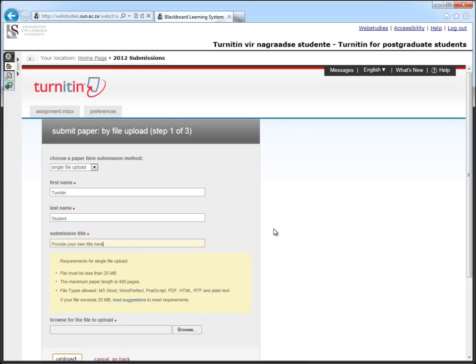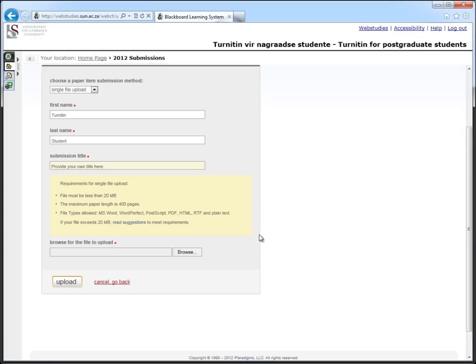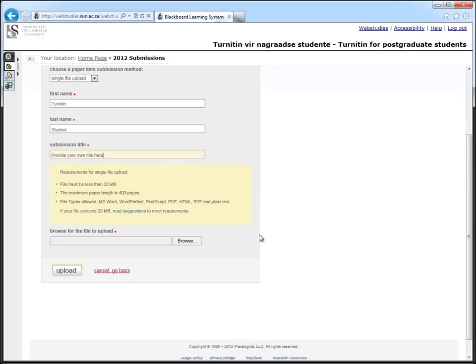The first step is basically choosing the paper. First of all, we usually choose the single file upload method because you've written your assignment in a Word doc, for example. You will see that normally your first name and last name will already be in those little boxes, and you have to type in your submission title here for your special and own assignments. Remember, the files must be less than 20 megabytes, less than 400 pages, and you can use a whole range of different document types. Then it says browse for the file to upload, and you click on the browse button.